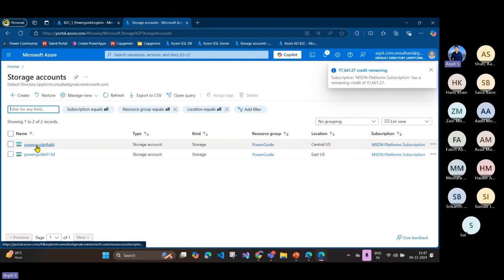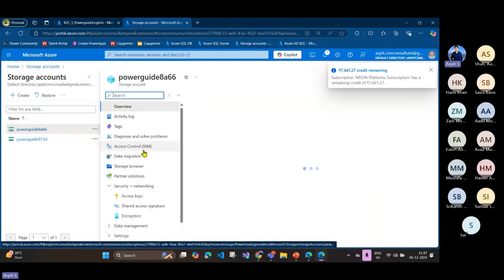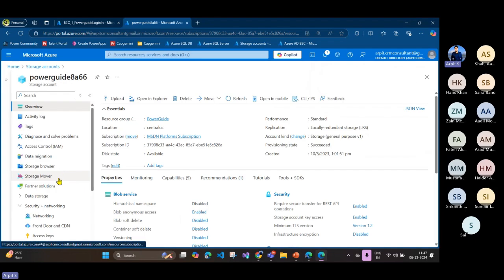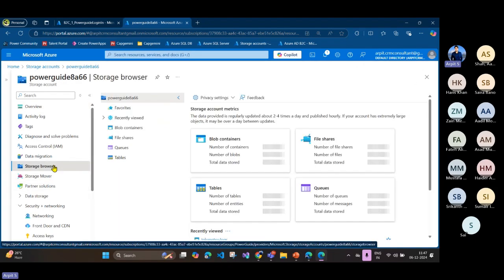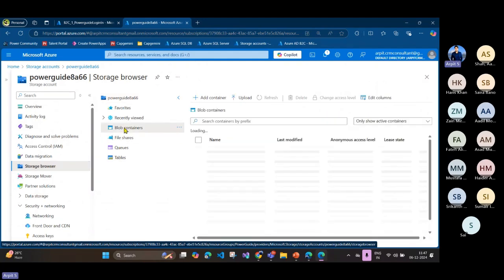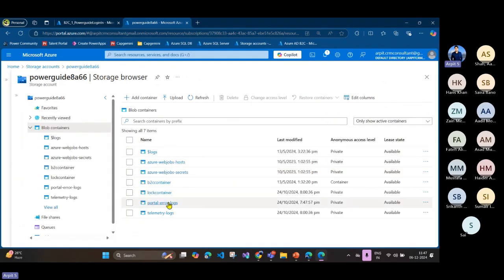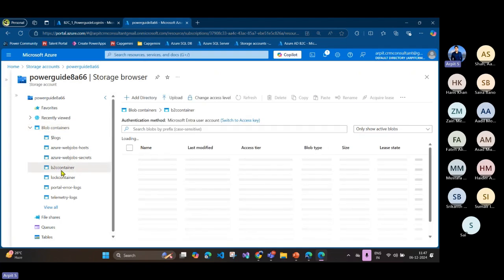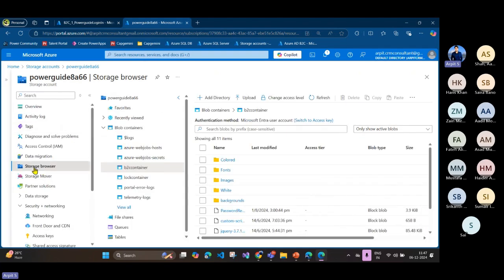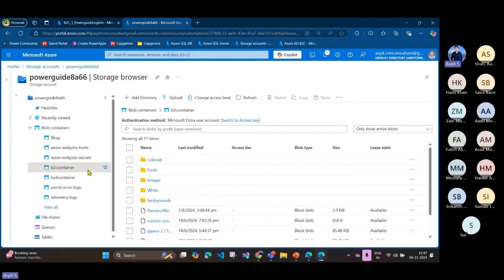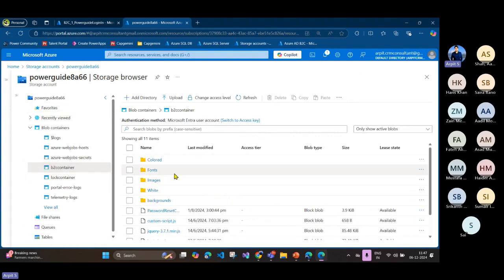This is the storage account that I have created. If I open it and go to the storage browser, you see there is a blob container option. Here I have created a container called B2C container. Under blob storage, you create containers for different purposes, and I have created this one to store all the B2C related files.